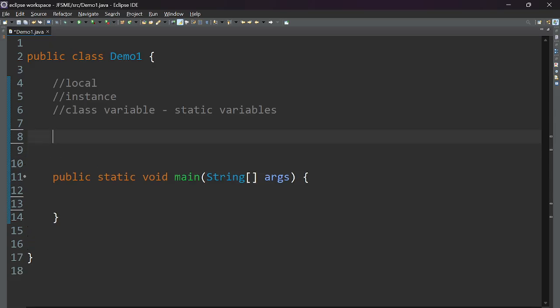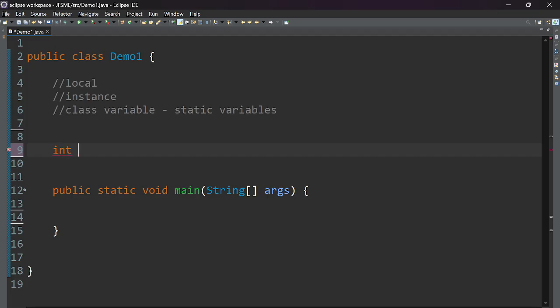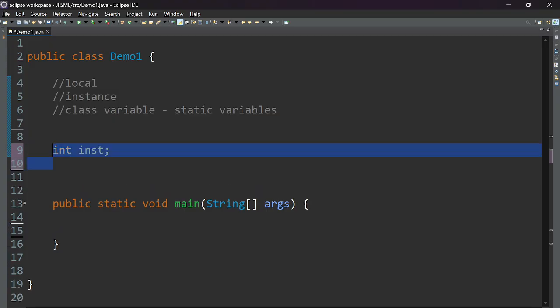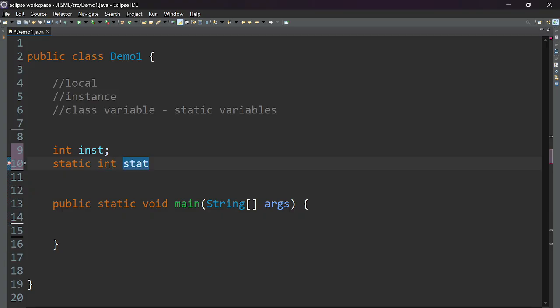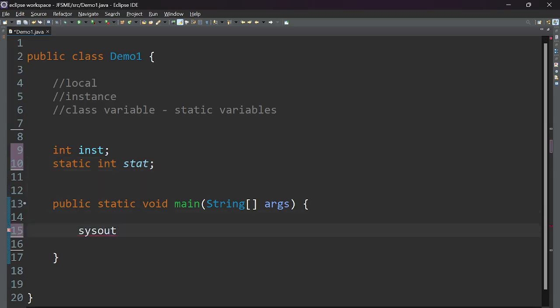Let us discuss more about this static variable, and also, as I discussed in the previous video, static having its own memory. So let us now create a variable. Let's say int inst, and I will not give any value to this. I will also create static int stat without giving it a value, and I will directly call both of those variables. Both should contain 0 because integer variables have the default value 0, whether they are instance or static.